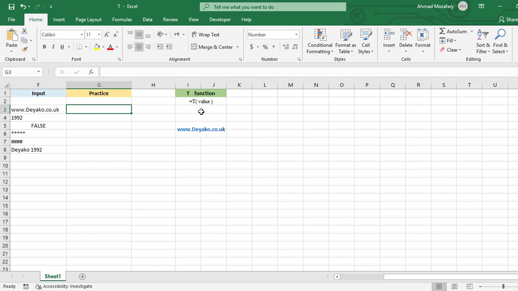When we use this function, if the string is a text string, the function returns that string. But if it's a number or anything except text, it returns an empty cell.